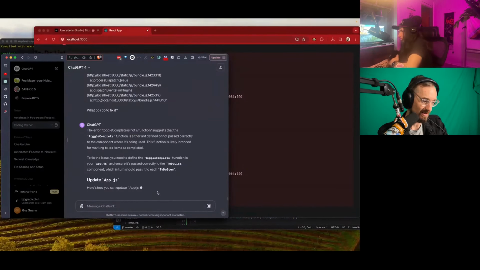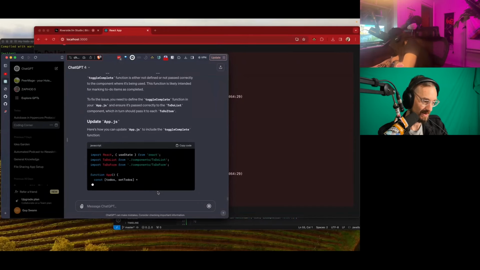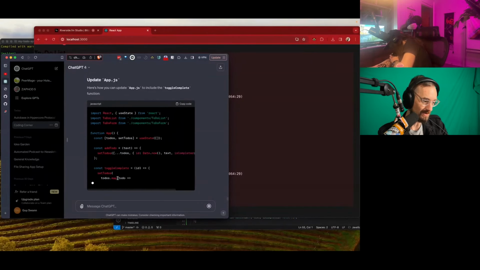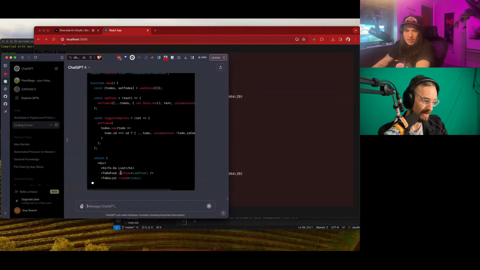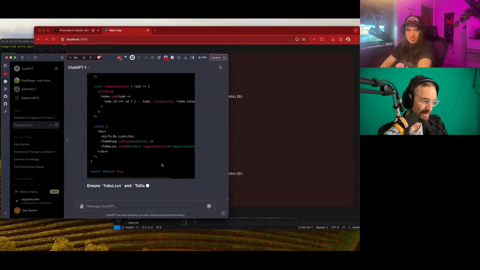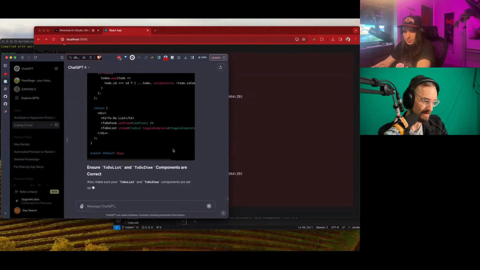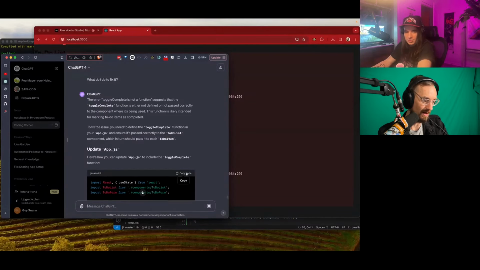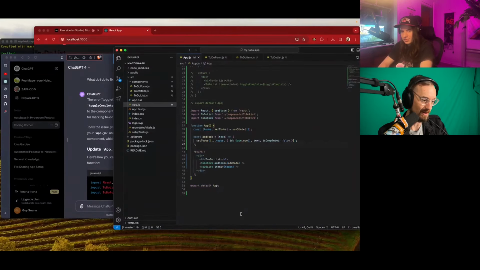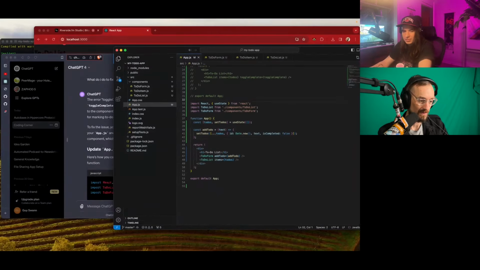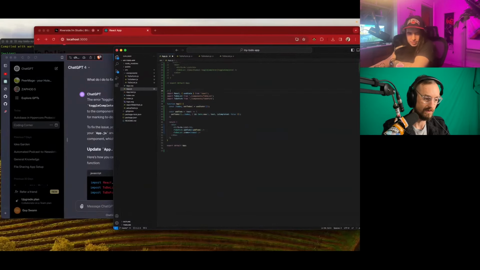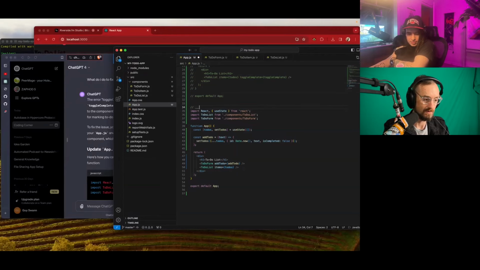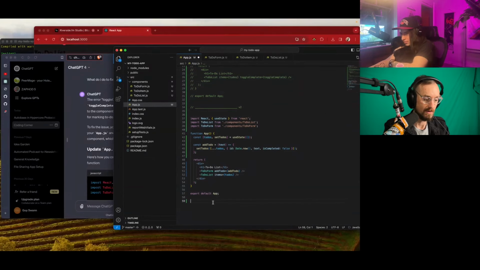This toggle complete is not defined or not correctly passed. Okay. That's a good guess, buddy. I had to do toggle complete. It adds it back in. Return to-do form and to-do list. And toggle complete. All right. I am not going to go back. I'm just going to copy and paste this whole thing. And we're going to do, whoops. Oh, that's the wrong thing. V2.